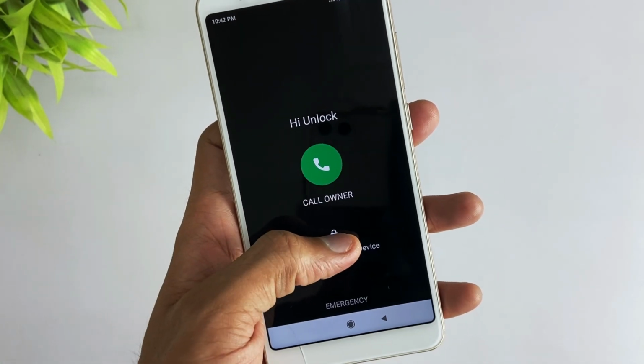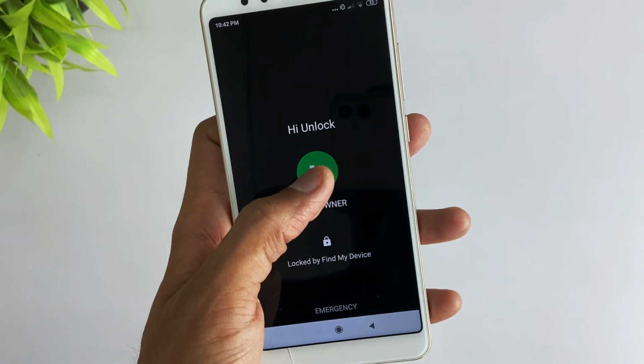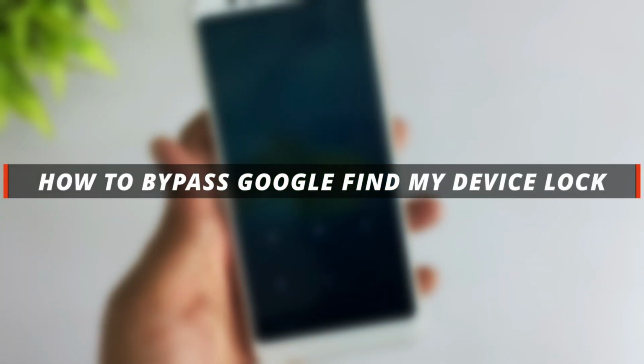If you are an Android user and your device is stuck on the Google Find My Device lock screen, then it's not easy to unlock it. So in today's video, I'll discuss how you can easily bypass the Google Find My Device lock from your Android device.